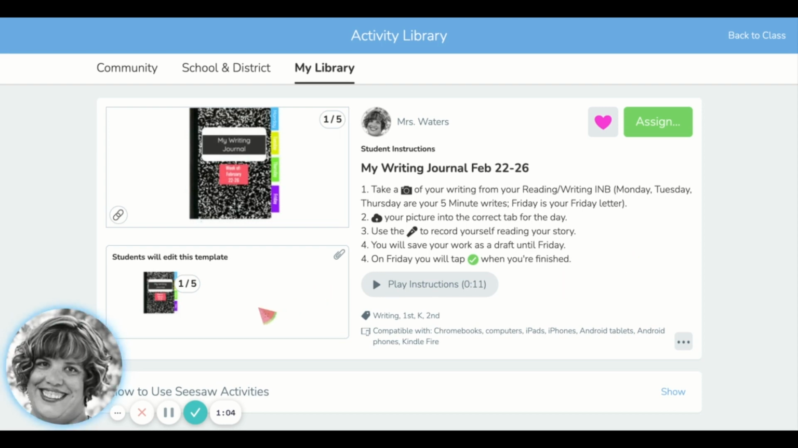So I wanted to show you what I am doing, and this is just going to be a template, and that way I can just change it out every week. The kids can have their writing journal in Seesaw, but they also, of course, have the actual spiral as well. You'll see what I'm talking about here.